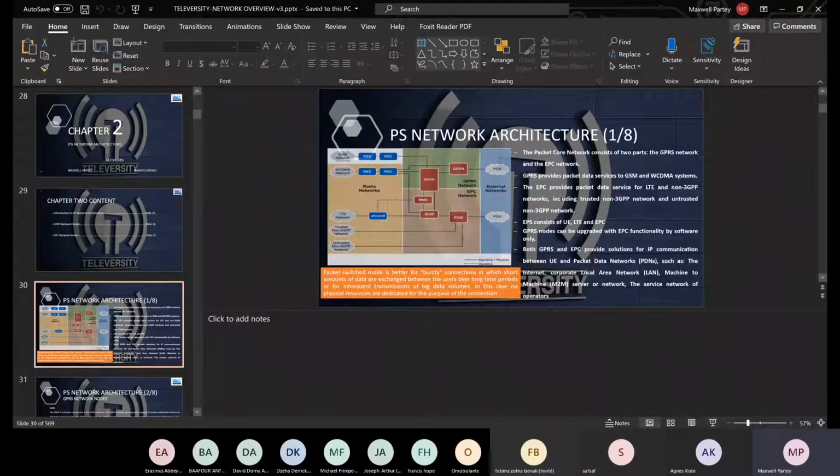All right. Now, this type of network, which is a packet core network, has two types. We have the GPRS, which handles GSM and WCDMA, or the 2G and then the 3G network. Then we have another part of the same packet core network called the EPC, which handles the LTE, handles Wi-Fi, handles connections that are not based on the standard 3GPP networks, such as GSM and WCDMA. Any other type of network would connect through the Evolved Packet Core network.